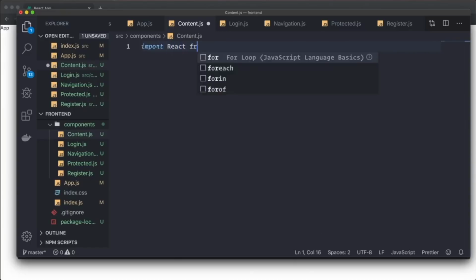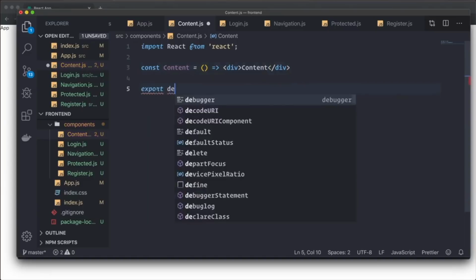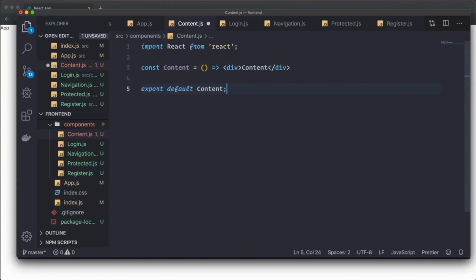So we import React from React, we create a functional component called content equals and an arrow function. And for now, we just return a div that says content. And we export default content.